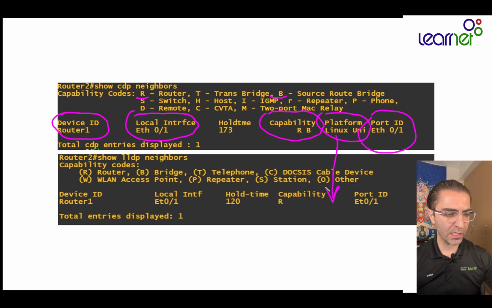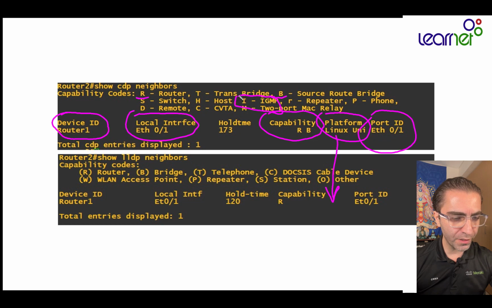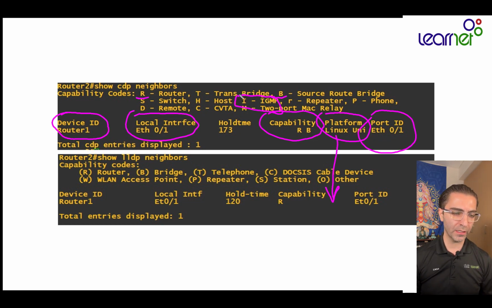The other thing is CDP is able to figure out the IGMP capability of the other device. At the CCNA level, we will not be talking about IGMP. But IGMP is a multicast protocol that can help you with multicasting. But anyway, CDP is able to figure out if the neighboring device has this capability or not, but LLDP does not have this capability. And the other thing, as you can see, is the coding information is different between the two.